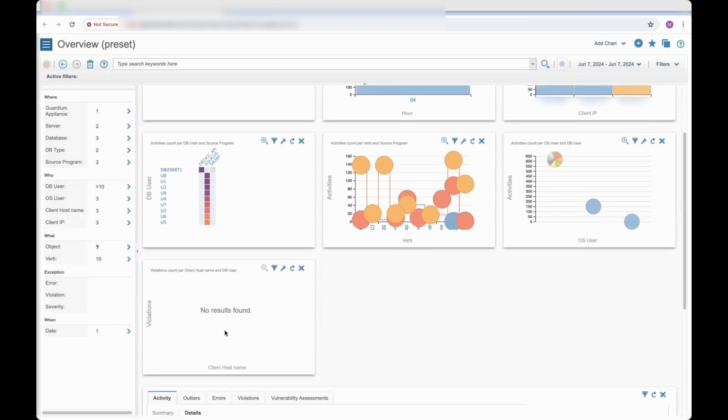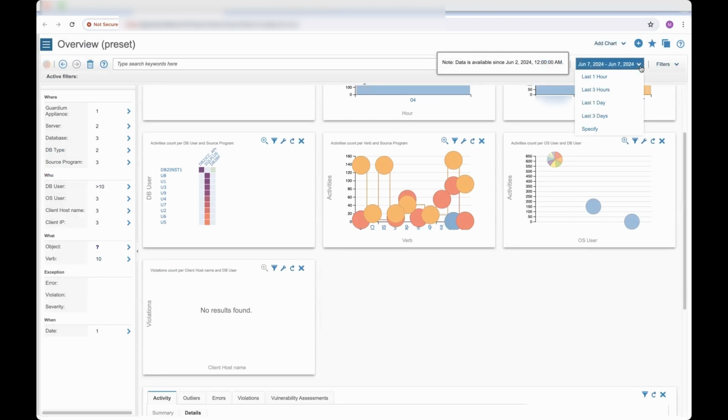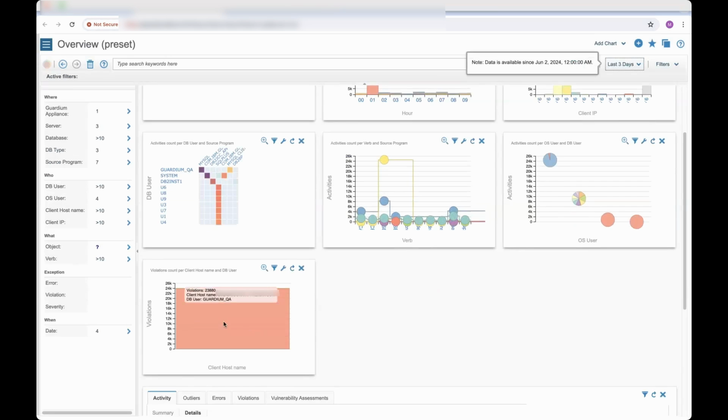Click apply. Fine. So it looks like there were no violations in this time range, maybe. So these are the violations. These were the number of violations generated by this DB user and on this client host name.